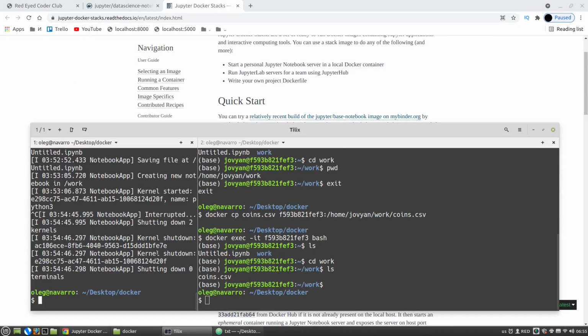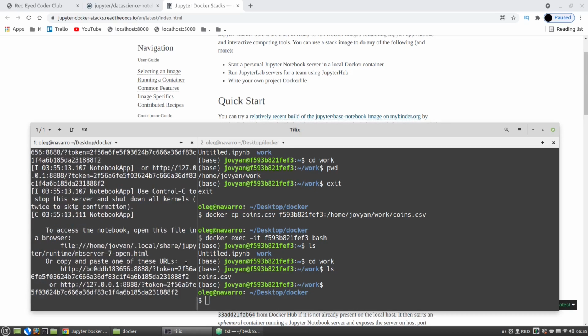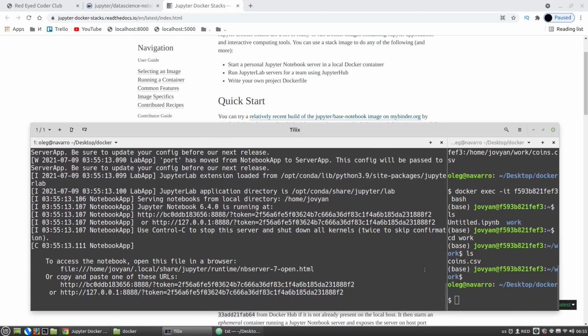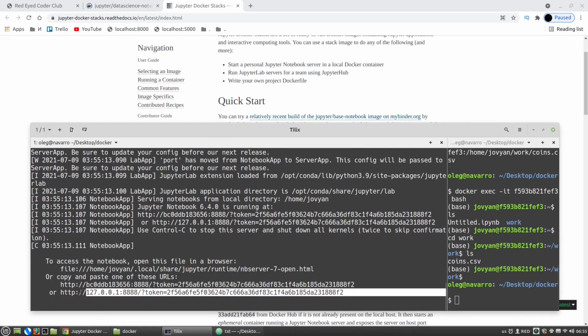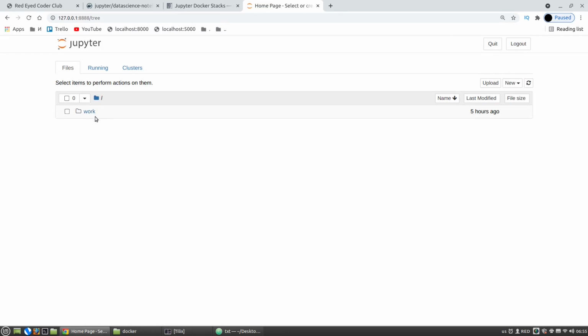Let's run it again. I press the up key. And we have no untitled notebook here, and the work folder is empty. So we have to get the way to save our work, and to solve this problem, Docker containers have attachable volumes, and we will look at them in the next video.